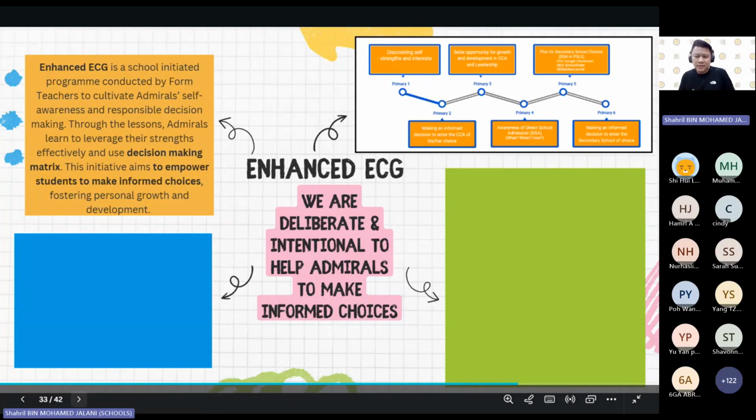So at P5, P6, whereby the journey is getting nearer and nearer, that's where we help them to plan their secondary school choices, be it via DSA or PSLE. Remember what I said just now? DSA is for all, I'm referring to accessibility, but for those of them who choose not to DSA, there is nothing wrong with that.